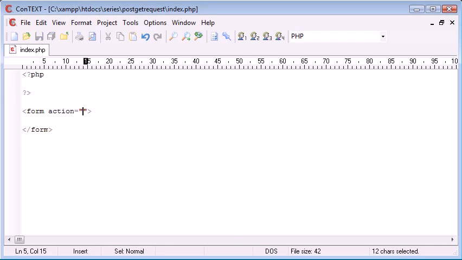So in this case I want the action to link back to this same page, and this page is called index.php. You can see this shown here and up here as well. So we've got form action equals index.php. When a submit button is clicked, the form will then submit any data that is inside of it to this same page, and then we can start to process this data inside our PHP tags.